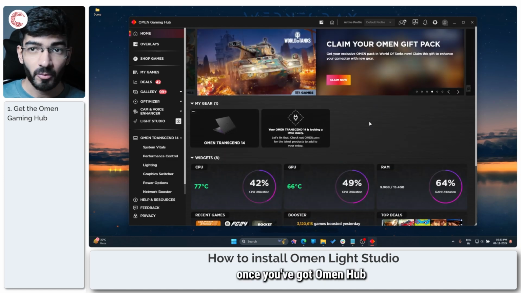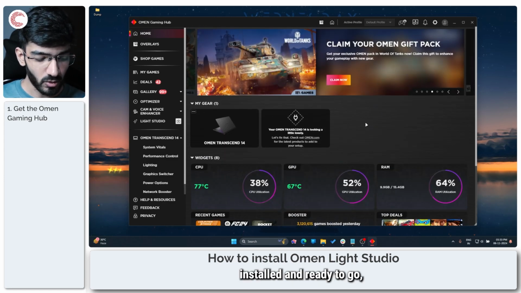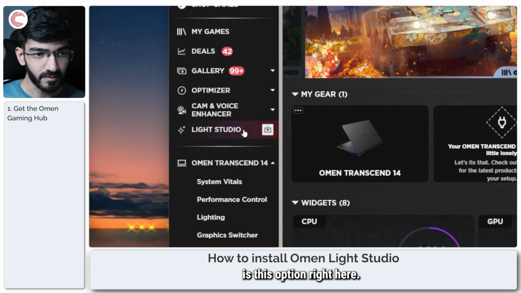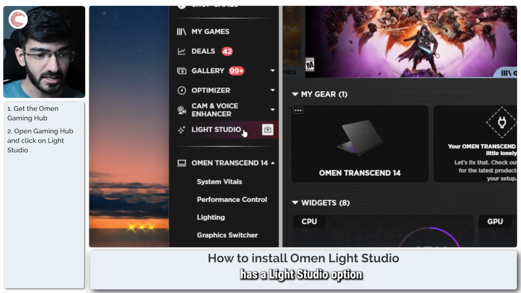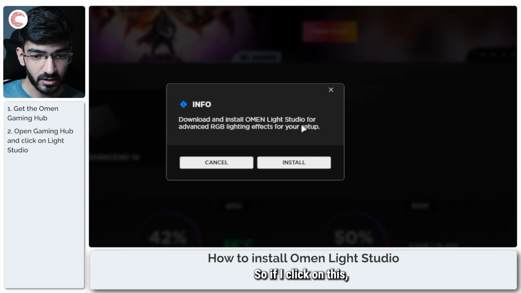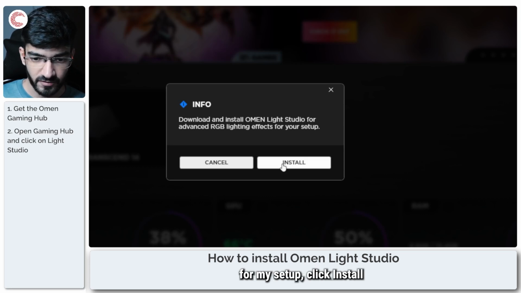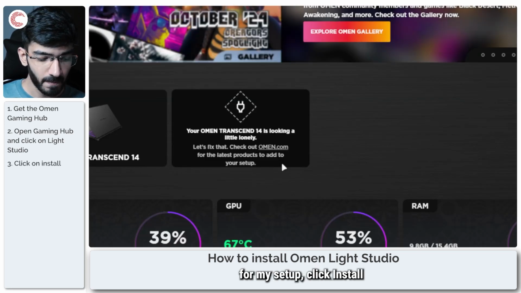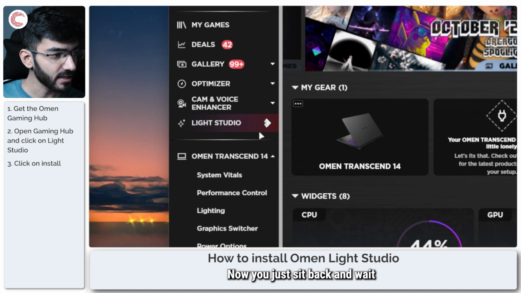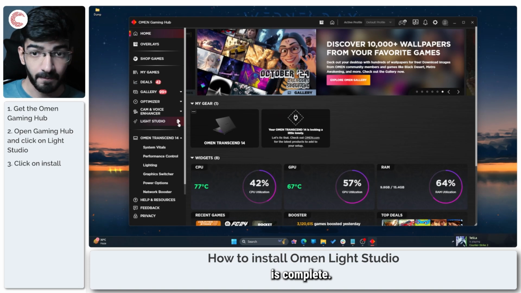Alright, once you've got Omen Hub installed and ready to go, the easiest way of installing Light Studio is this option right here. So Omen Gaming Hub has a Light Studio option in the sidebar with a download button if you don't have it installed. So if I click on this, it will automatically download and install Omen Light Studio for advanced RGB lighting effects for my setup. Click install, and that's it. Now you just sit back and wait until the installation is complete.